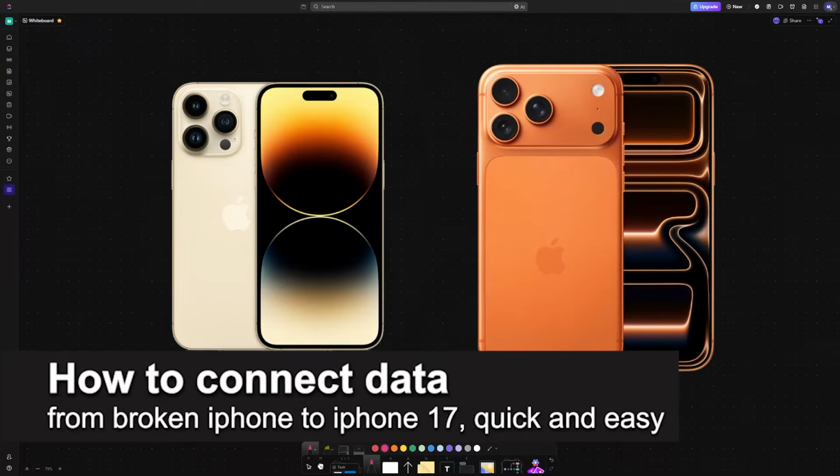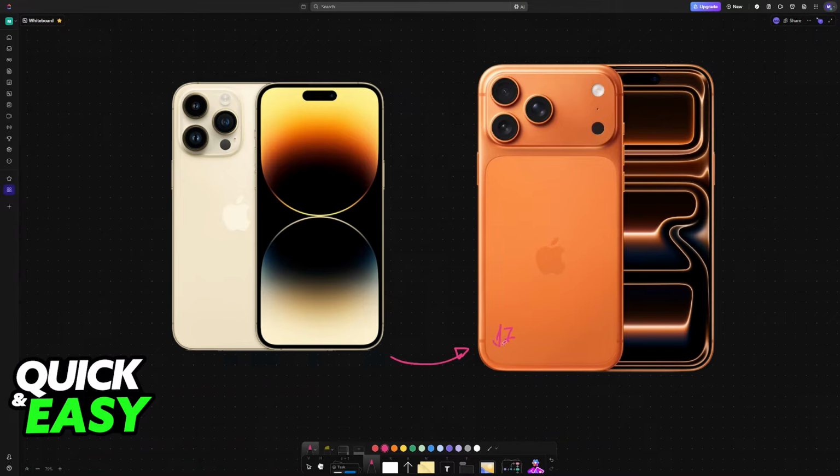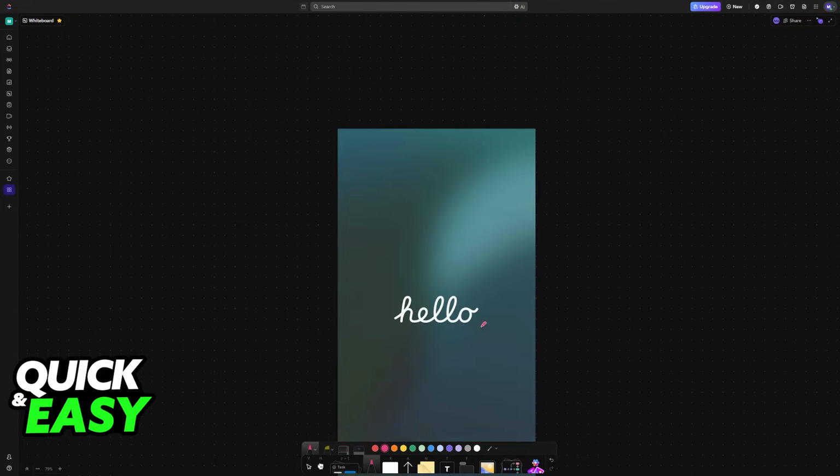In this video, I'm going to teach you how to transfer data from broken iPhone to iPhone 17. It's a very easy process, so make sure to follow along. If you have an old or broken iPhone, you can still salvage the data and transfer it safely to a new one. It can be an iPhone 17 or any other model, of course. So this process is going to work regardless of the broken iPhone's model and also regardless of the new one that you are transferring the data into.